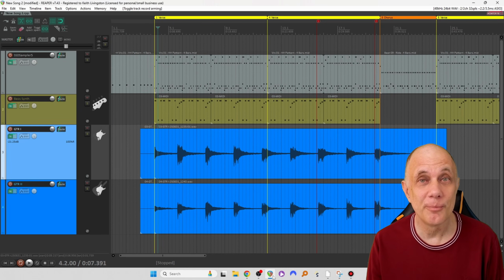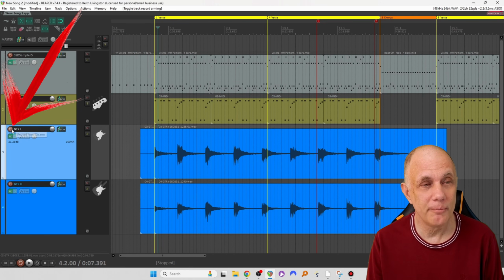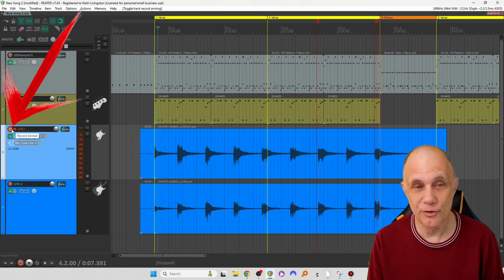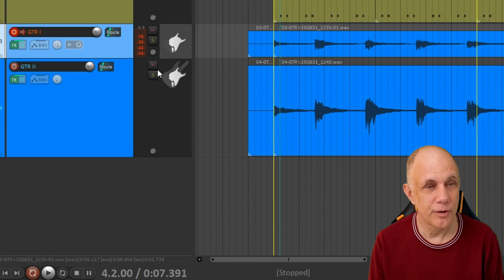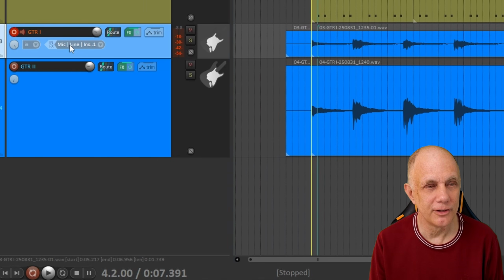A few words about these buttons and menus. This is the record arm button. We press it in order to put a track in record ready mode. And once you press it, you'll see this drop down up here. That is if your track is big enough. If your track is too small, you'll have to drag it out here until you can see this.